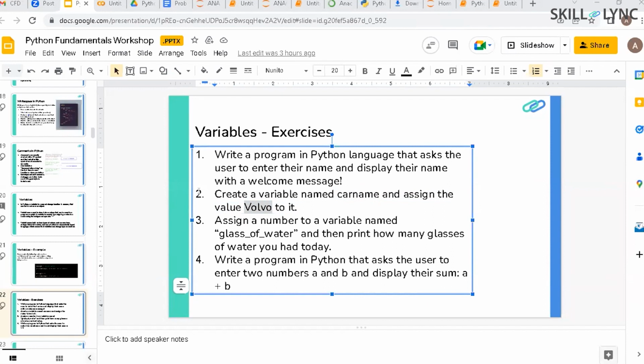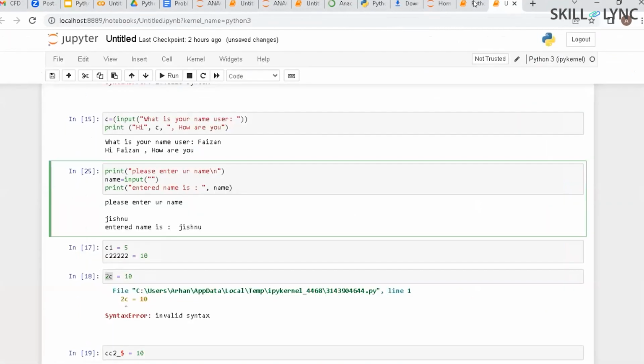The second exercise. Any doubt in this second exercise, guys? No doubts, right? So these are all very basic examples to get familiar with using variable names. Here we also have to write a program in Python that asks the user to enter two numbers a and b and display their sum a plus b. For this, you can use input. What is the second question? Variable name car name, and assign the value Volvo to it.